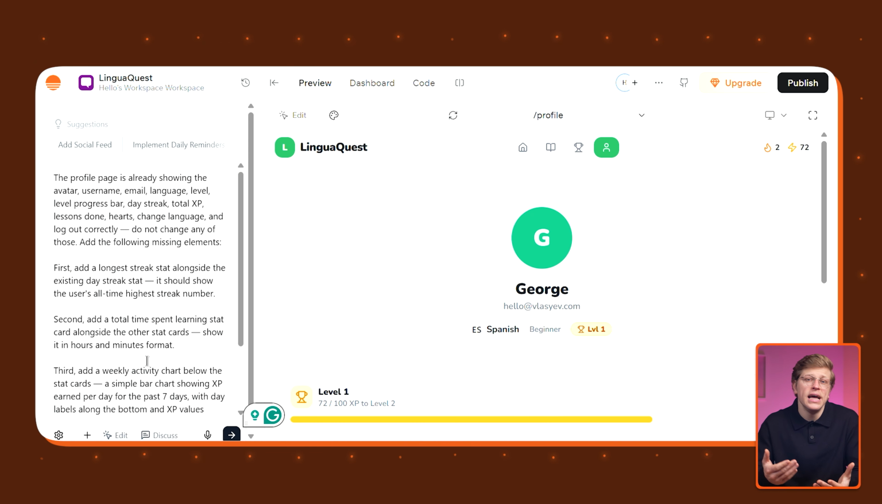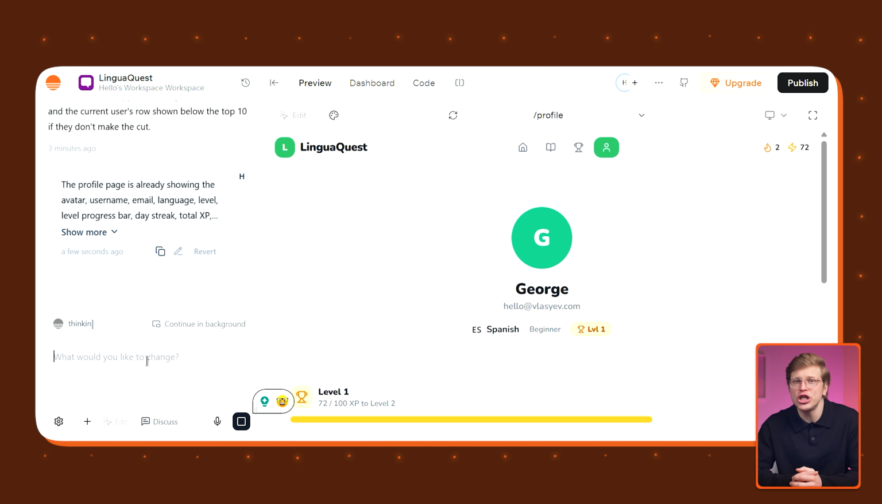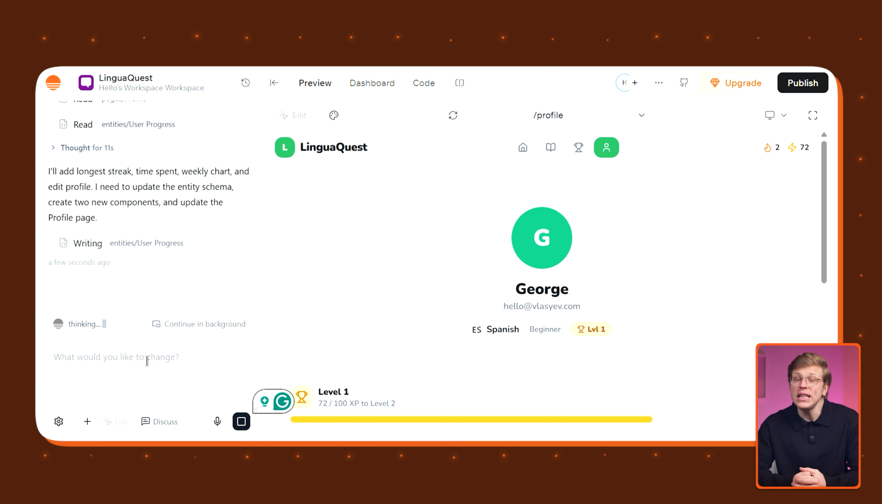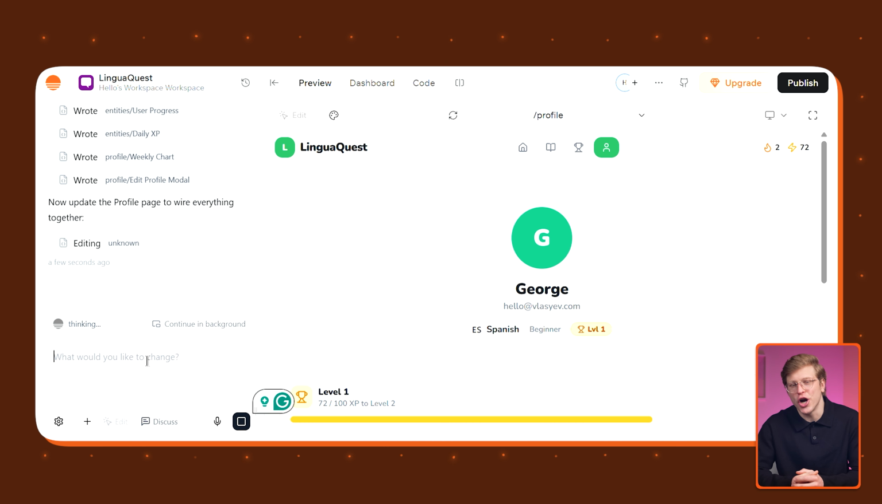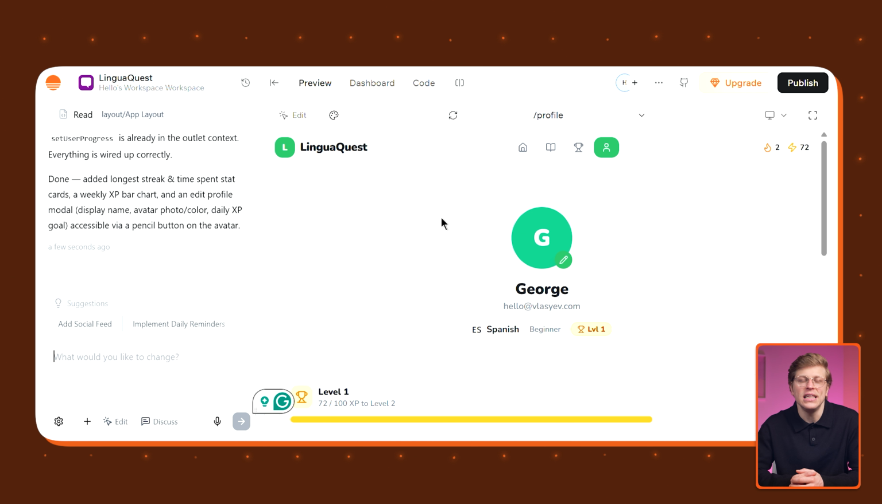Rather than rebuilding it, I added what was missing: a longest streak stat alongside the current day streak, a total time spent learning card displayed in hours and minutes, a weekly activity bar chart showing XP earned per day over the past 7 days, and an edit profile option at the top of the page for updating the display name, photo, and daily XP goal. So, the profile page is complete. Now let's add the features that make the app feel polished.